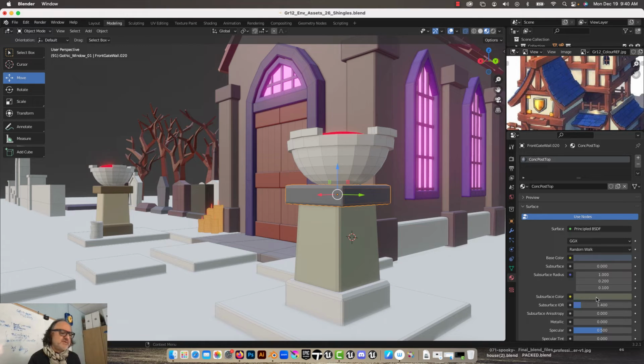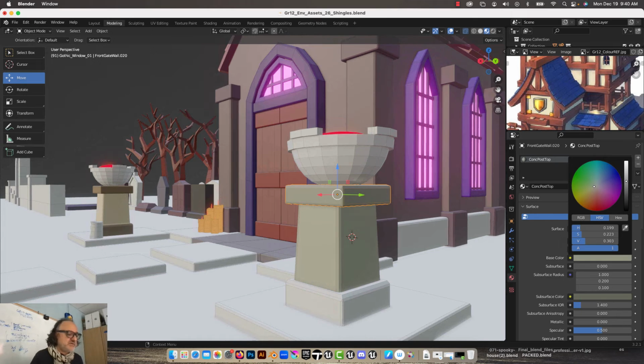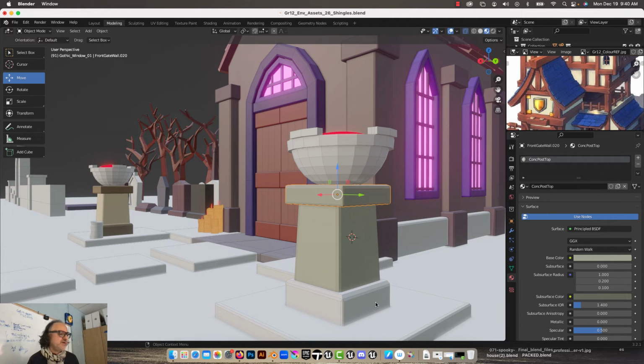Oh, I'm using subsurface, my apologies. It should be base color. That's why it's looking weird. Okay, let's try that again, boom, and I'm gonna go a little lighter. Sorry, forget subsurface altogether, okay? That's something else. Use that for skin. So we got it. We're gonna go a little brighter, okay? There's my second one. So I'll go to the third one, and I'll call this one concrete post, and then I'll go BTM for bottom.